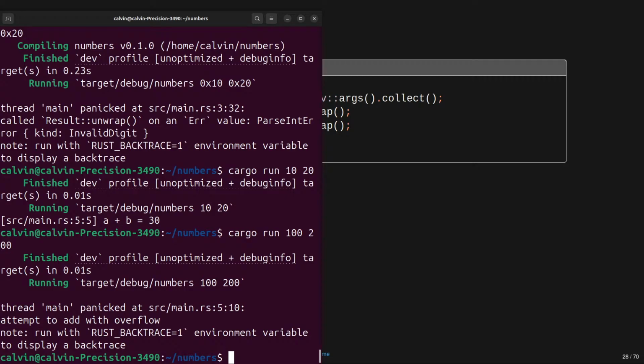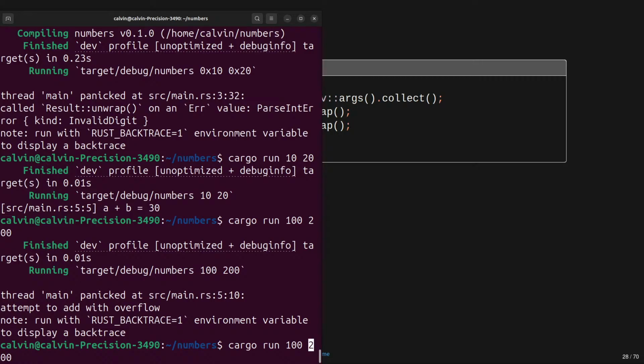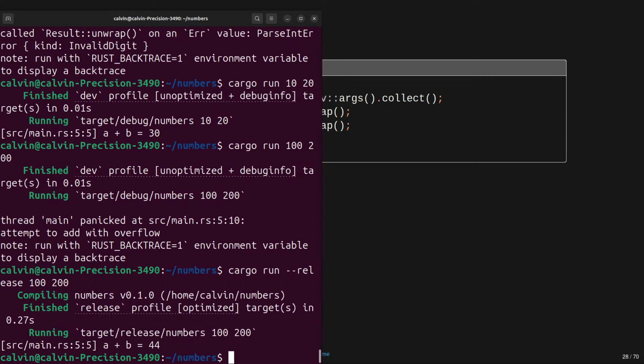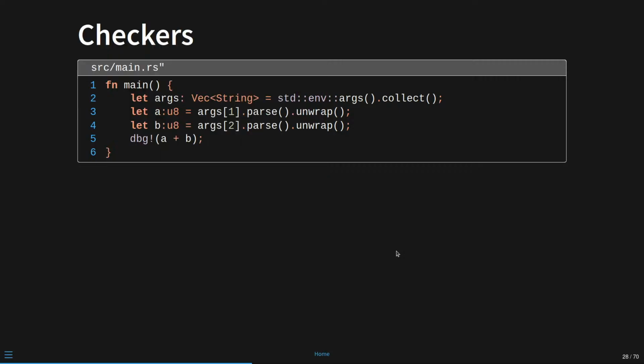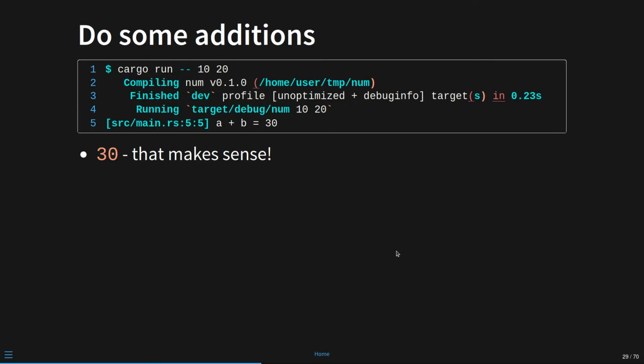I'm pretty sure I can just put a release tag here and then everything will work, right? Oh, it's 44. Of course it's 44. Why would it not be 44? The U8s can store up to 256. This thing adds up to 300. 256 plus 44 equals 300. Exactly working as intended, right? Super duper easy. So, that was nice.